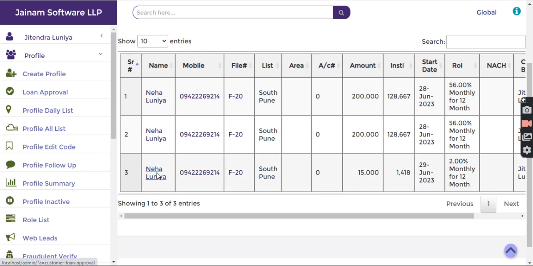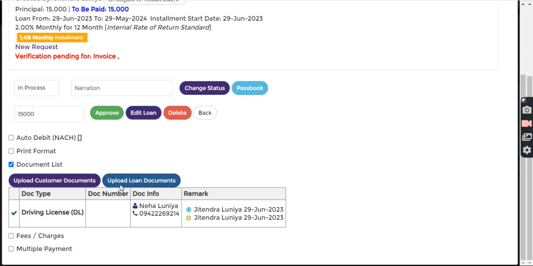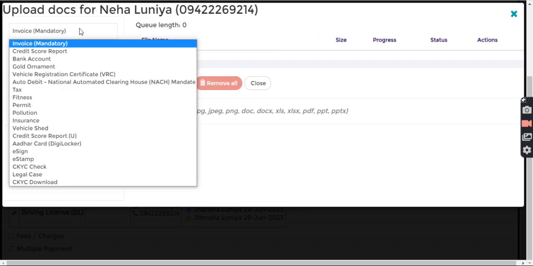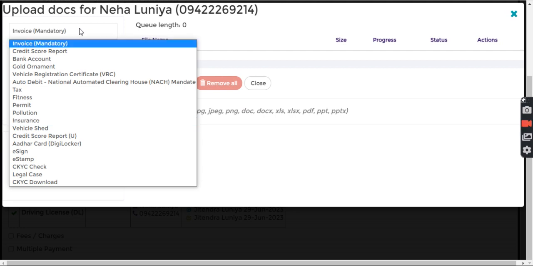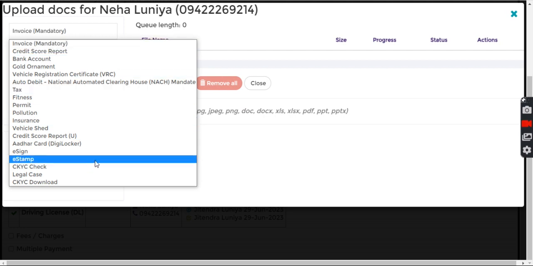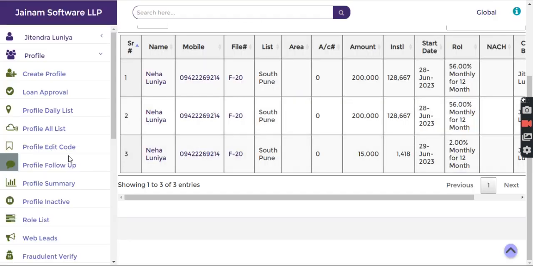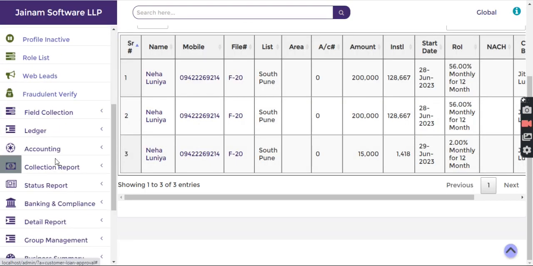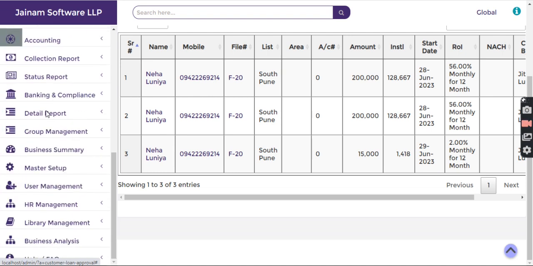Once I upload the document, I have to upload the document here and upload loan document, because if I upload customer document, it will not accept. I had to upload loan document, and the document should be the invoice document. So once I upload that document and approve it, then it will be approved here.